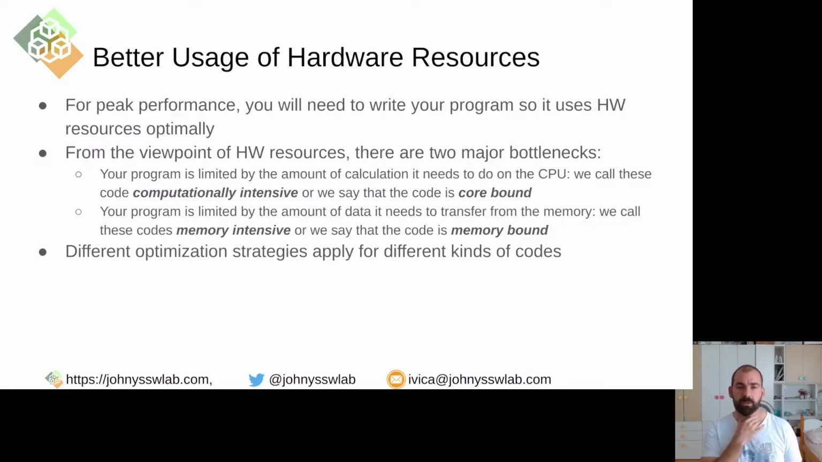We talked about how to better use hardware resources. So for peak performance, you want to write your program so it uses hardware resources optimally. Now, from the viewpoint of hardware resources, there are two major bottlenecks. The one bottleneck is in the resources of the CPU core. So if the CPU core has enough data, but cannot process it in time, then we say that the program is core bound, and that the program is computationally intensive.